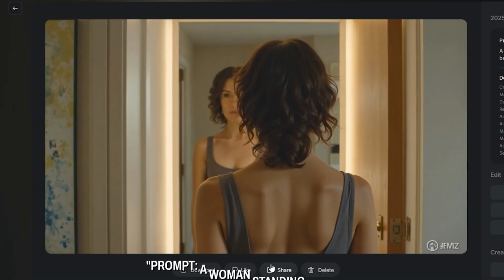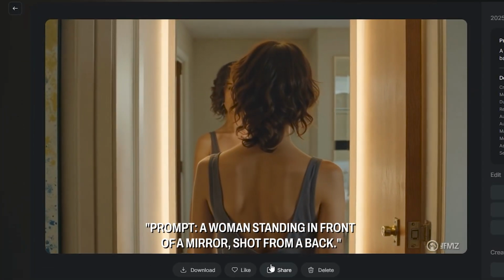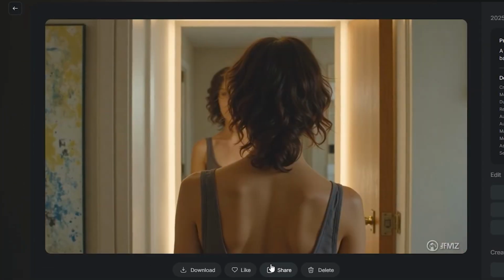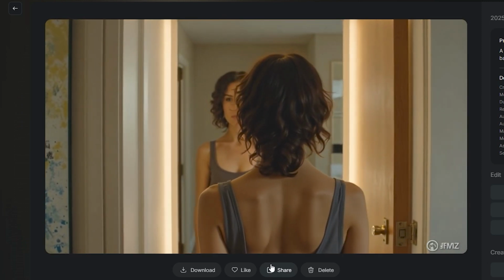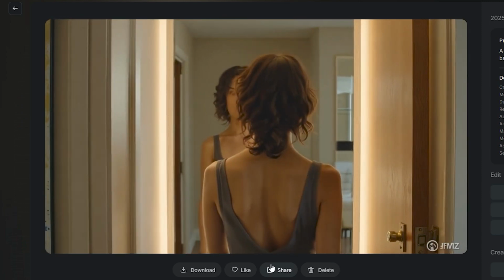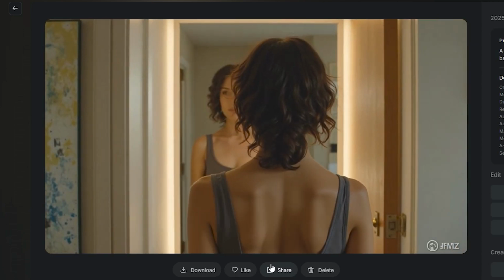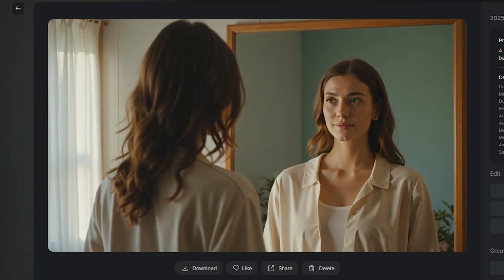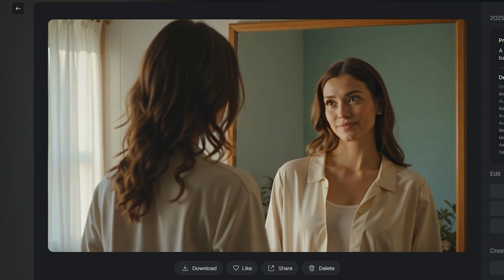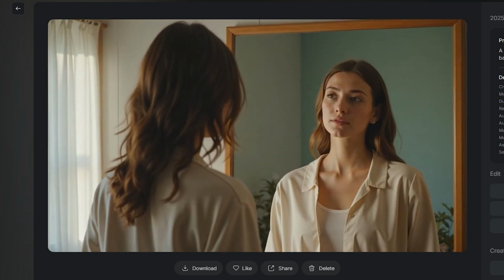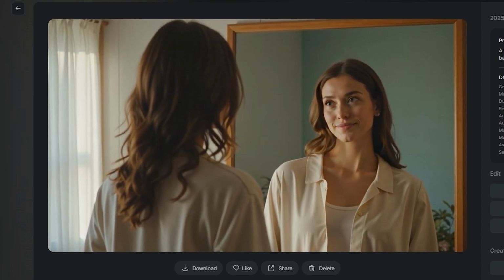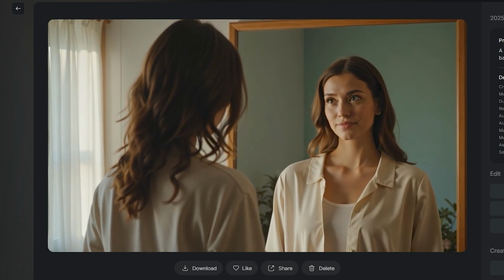The prompt was a woman standing in front of a mirror shot from a back, and look at the results. Look at the reflection, look at the movement. The reflection in the mirror is aligning with the movement of this lady. And then I generated one more video with the same prompt, and look at this one. This one is also very impressive. And I don't think most of the AI video generators can handle this kind of prompt.